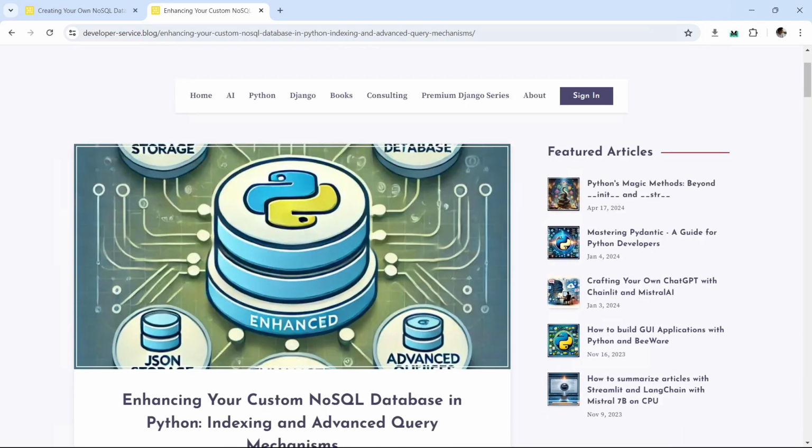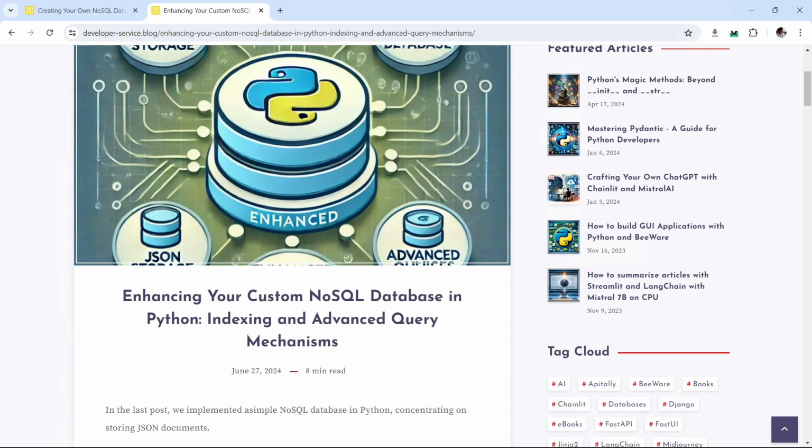On today's episode, we're going to be continuing our NoSQL database that we created in the last episode. And on today's episode, we're going to be adding indexing and advanced query mechanisms like range, for instance.